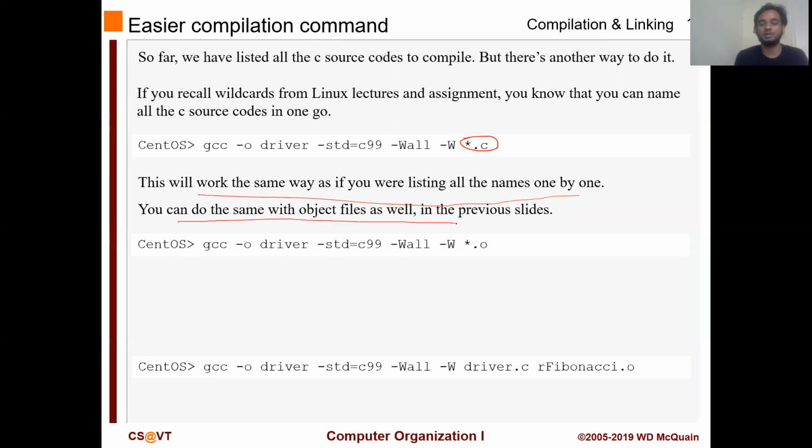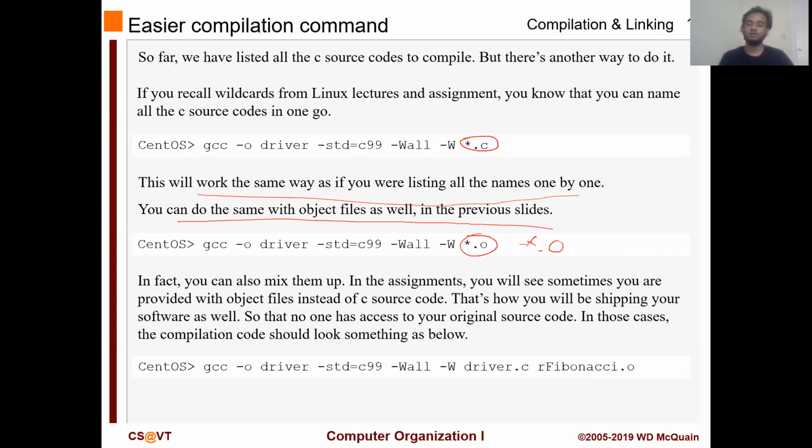You can also do that with the object files as well. You can write star.o and it would include all of them, okay? And you can also mix them up. Sometimes you will be provided some object files and a main file, and you can just write something like star.c, star.o. But remember, it will not work if you have the C file of the exact object file, okay? They have to be mutually exclusive. If one of them is there, the other shouldn't be there. But otherwise, you can just mix them up. It's something to know and something to make your life easier instead of listing all the file names one by one.